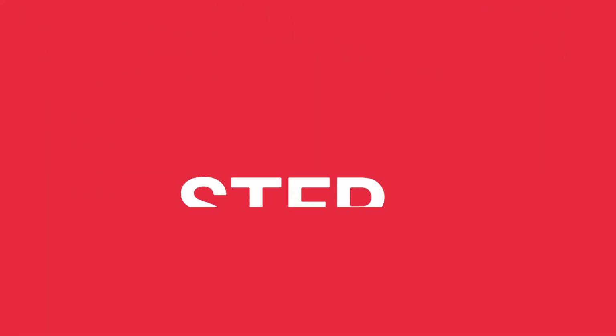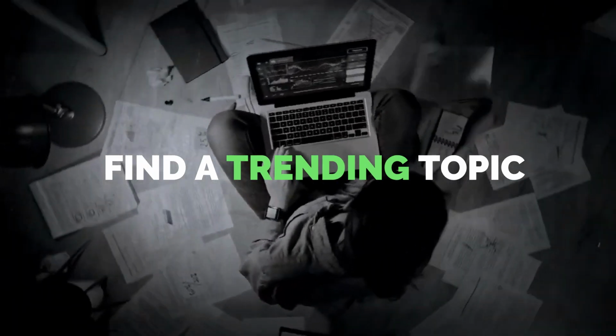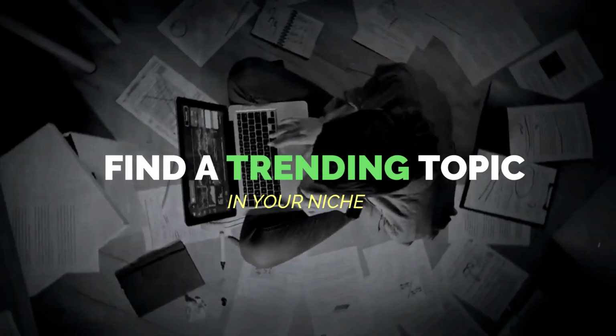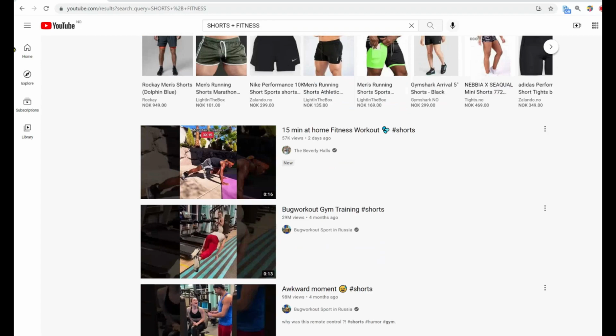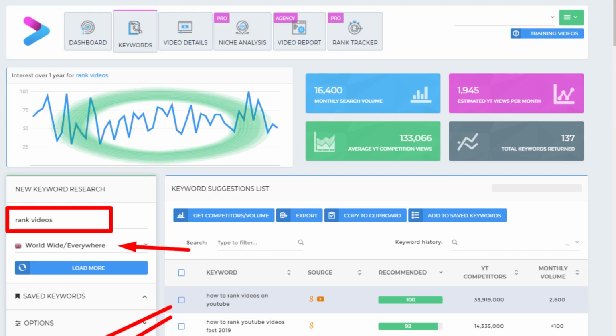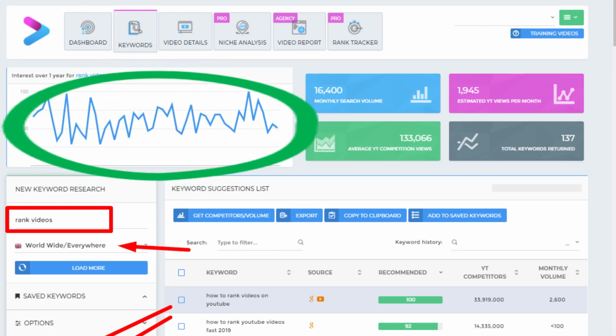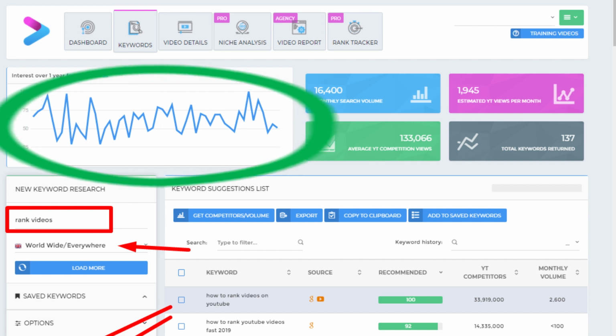First step is to find a trending topic around the niche you are interested in. The easiest is to go to YouTube and type Shorts along with your niche. Then you will see various YouTube Shorts. This takes a bit of time, so I use this online tool. It is a keyword research tool that also shows the trends graph for a given topic.